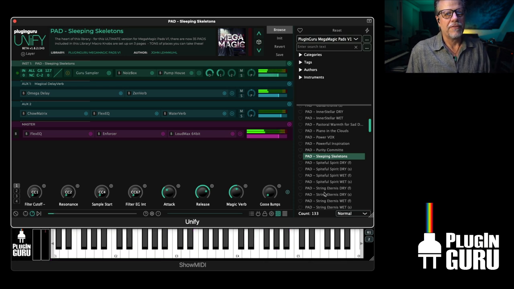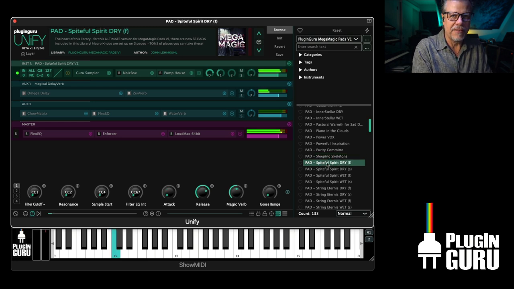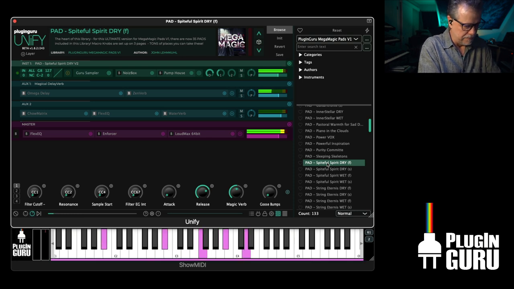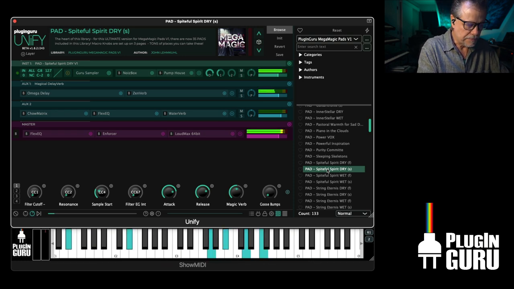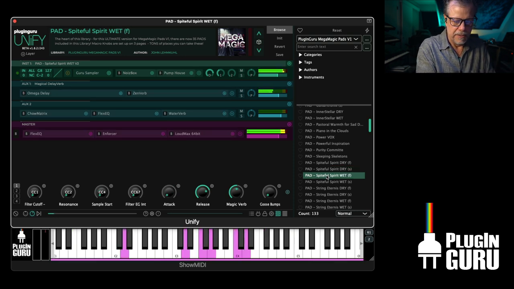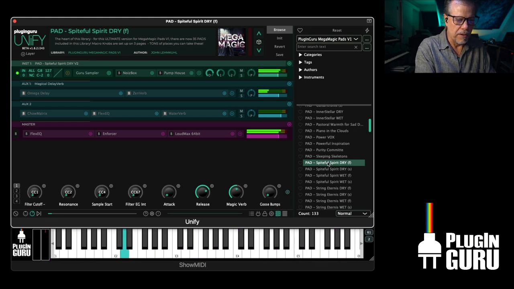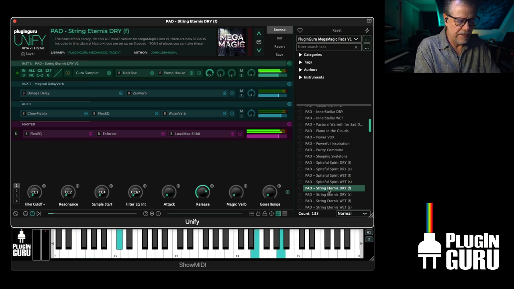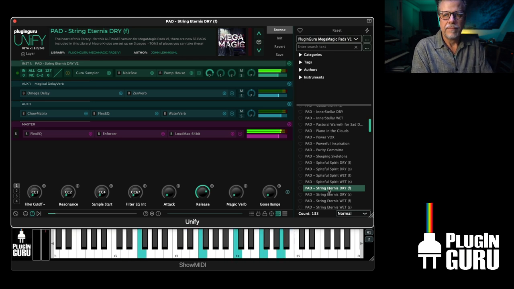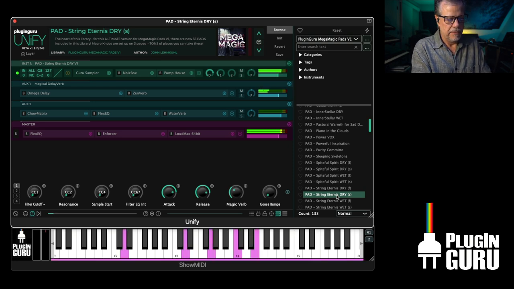Now, Spiteful Spirit and String Eternity are slow and fast, wet and dry, so we'll just go through these fast. Again, another one of those nice attacks, right? Well, that makes the slow really interesting. And then the wet version. Just more, that snappy part's not quite so present. Slow version of wet. String Eternity. Right? And then slow. This is another one you can filter a little bit.